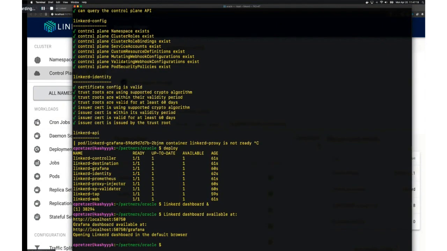So this is all great, but let's see a real application running. What I'm going to do is, we have a couple of sample applications that we have developed at Buoyant so that you can see Linkerd actually being used. We're going to use one called Emoji Voto, which is a gRPC based application, which allows you to vote on your favorite emoji, which is a lot of fun.